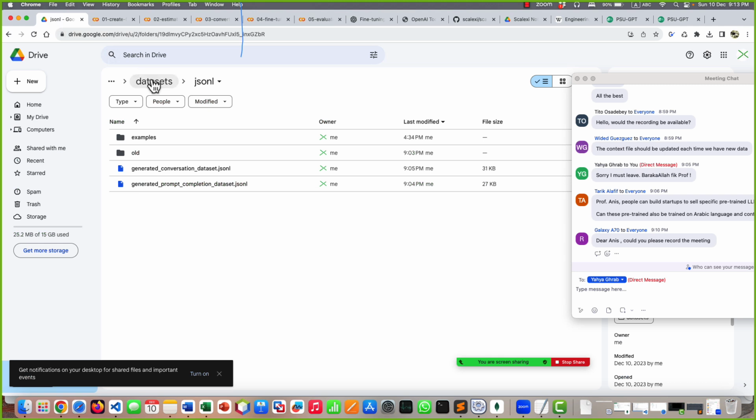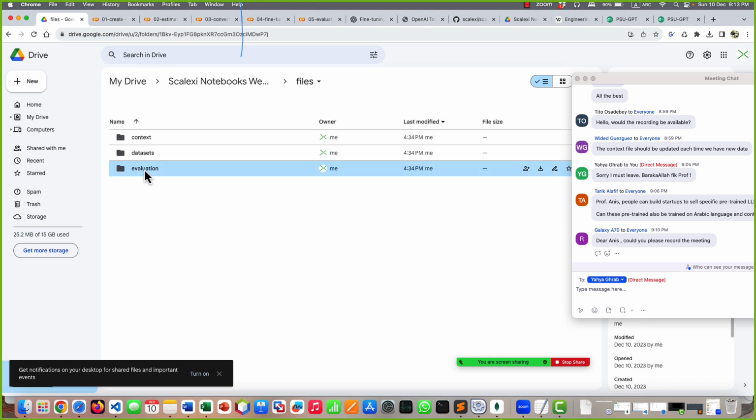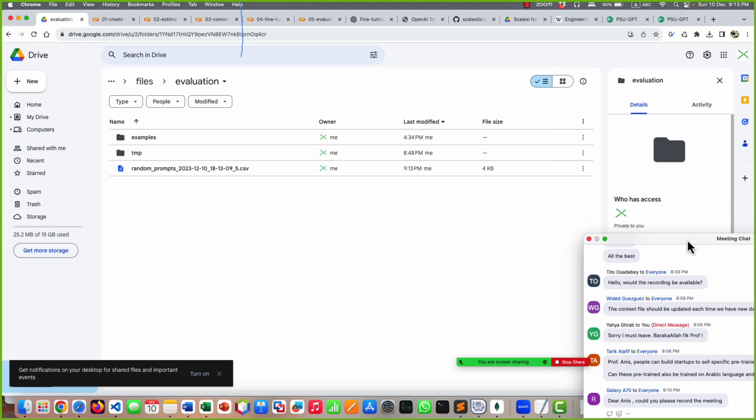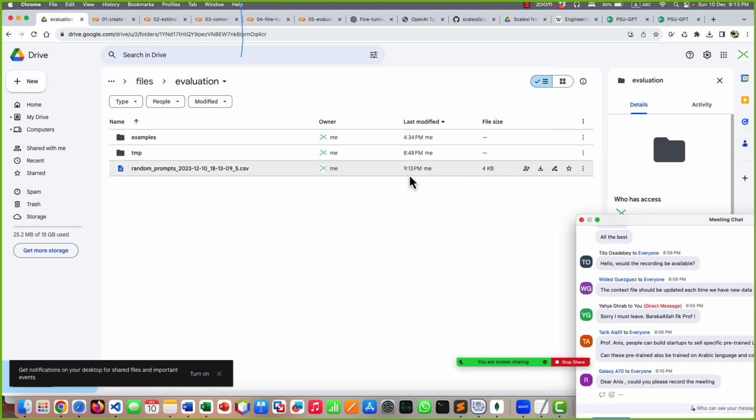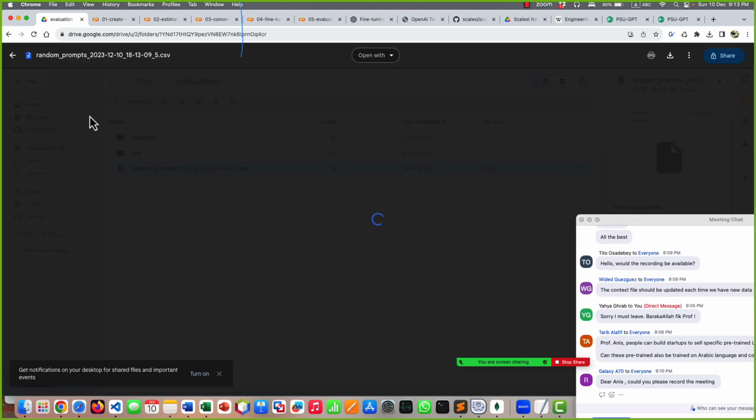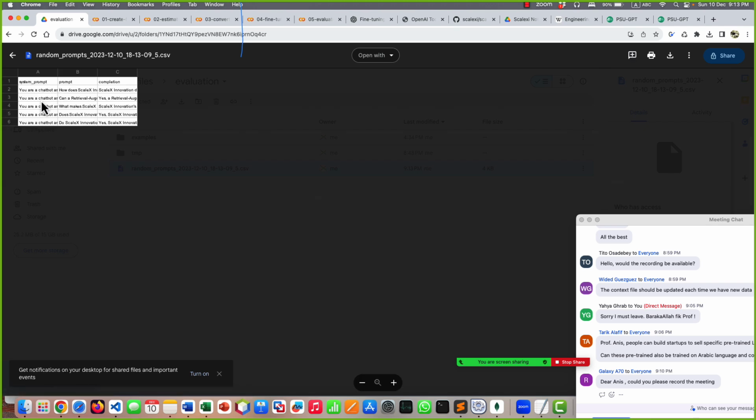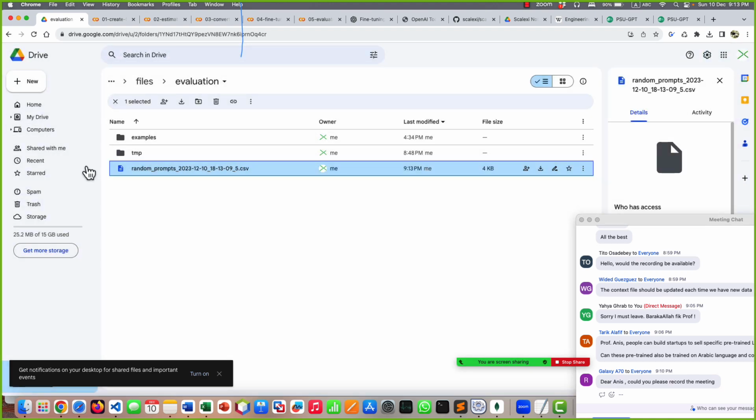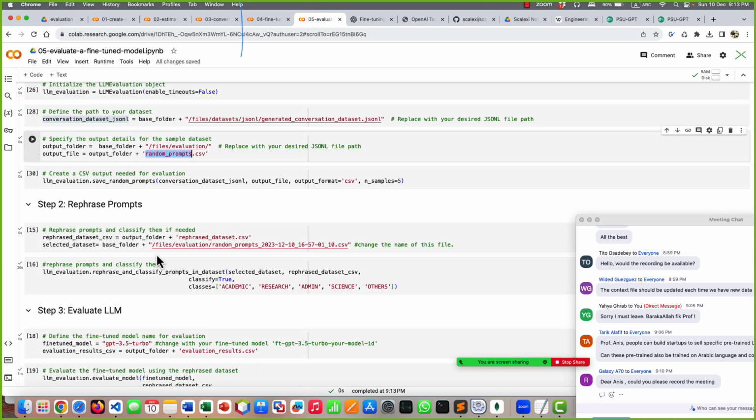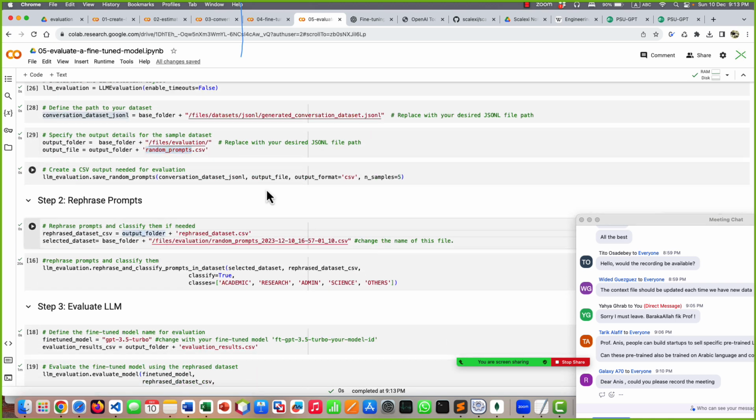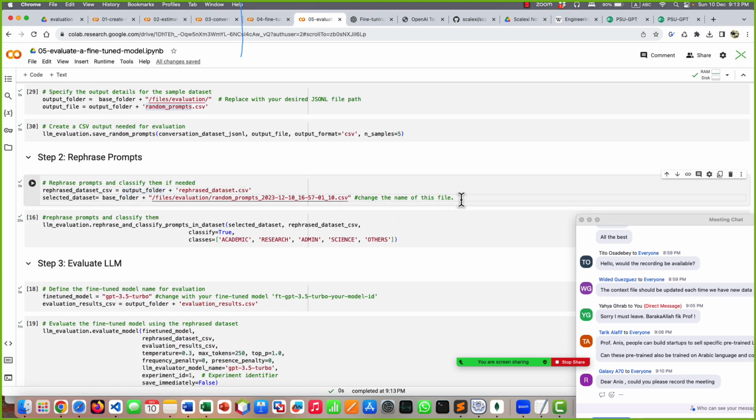Okay, let me go here. I go now in the evaluation folder, and I have the random prompts generated. Look at the number, it will be 1, 2, 3, 4, 5. These are automatically selected from my original dataset. Now the next step is to rephrase, and you know why. Why do we need to rephrase? Not to ask exactly the same question, but we want other variations of the question. Very simple, rephrase and classify.